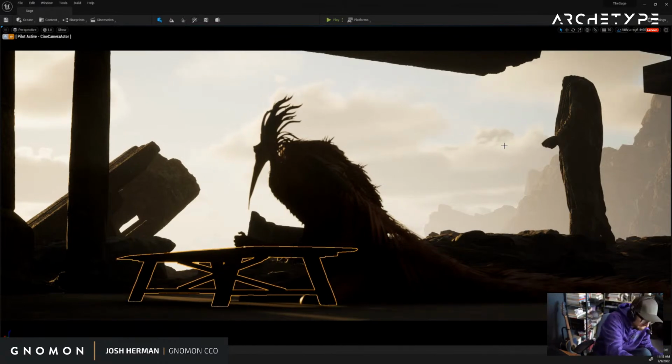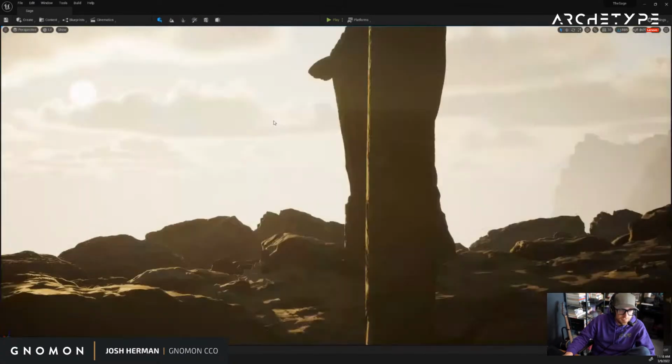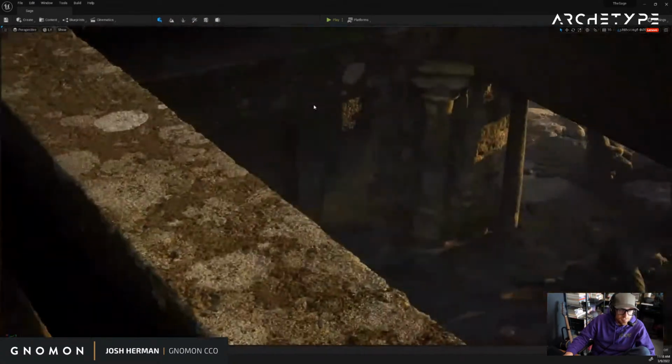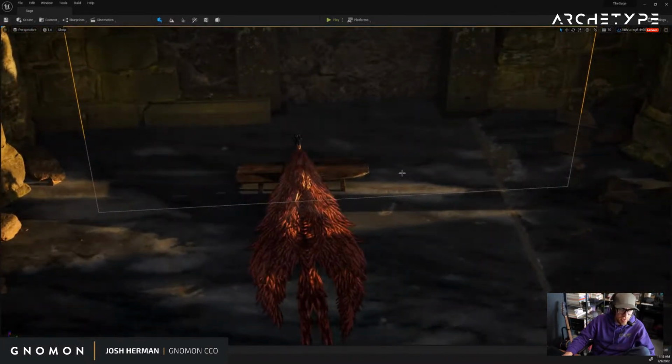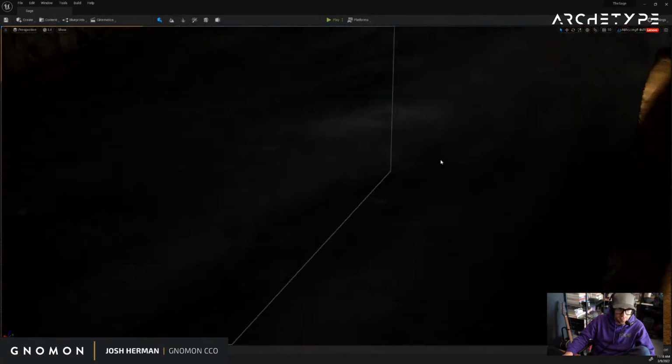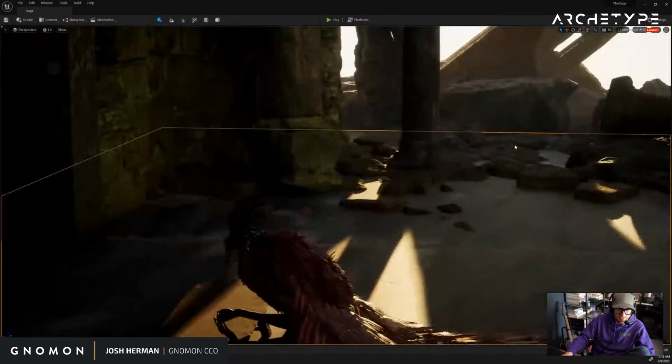All right. Set dressing time. A couple things we can do. We can obviously go into the bridge, which I think we'll need to do.